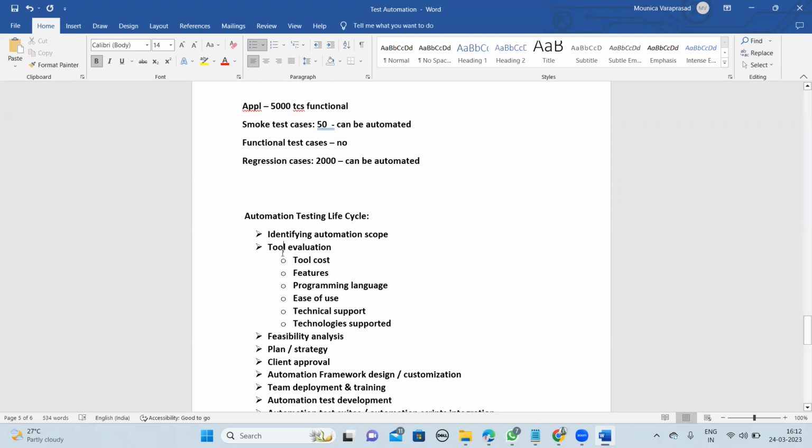That means from the available tools in the market, we should select the best tool that we can use to automate our project. So how do we select the tool? They will be using different parameters. They will compare all these parameters among the tools, then pick one best tool. So what are those parameters?